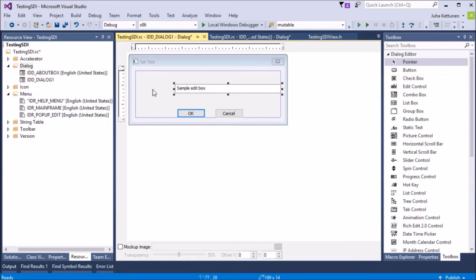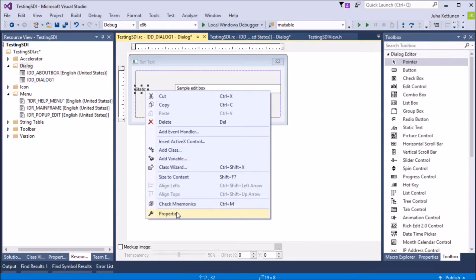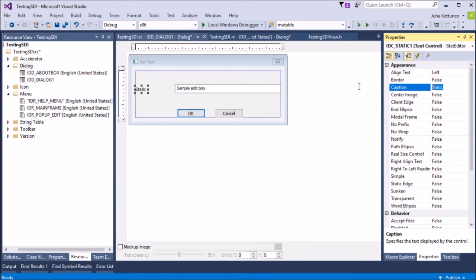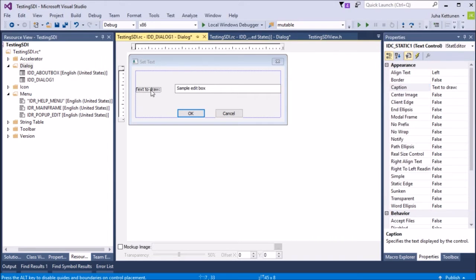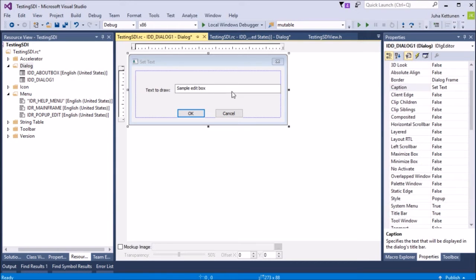And then I want to put text before this, so I select static text from here and drag it here. Let's change the value in properties to "text to draw", the text we will draw on that white window, which is called the view.